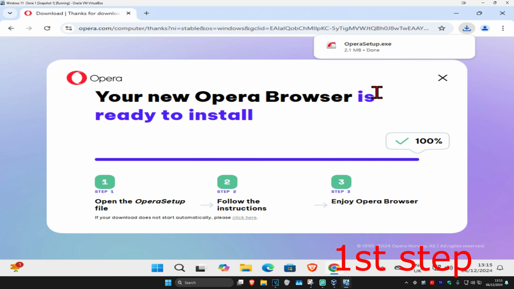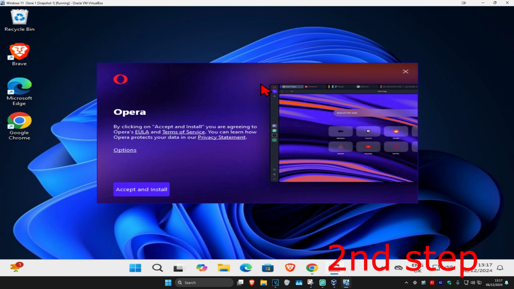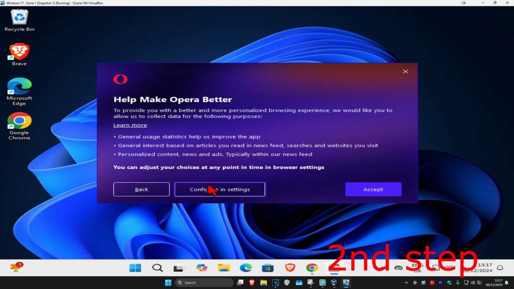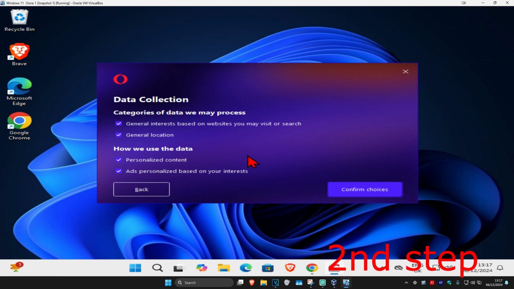It's now going to start downloading. Once that downloads, you want to click on the Opera setup. Then once you're on this, you want to click on accept and install. Then you want to click on configure and settings. It's up to you if you want to choose any of these. Me personally, I just untick all of them, and then click on confirm choices when you're done.